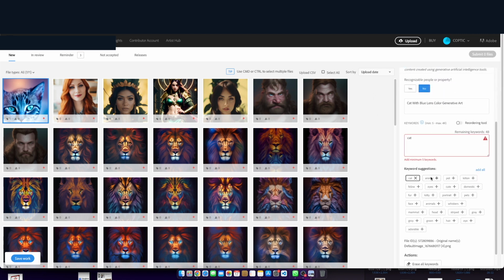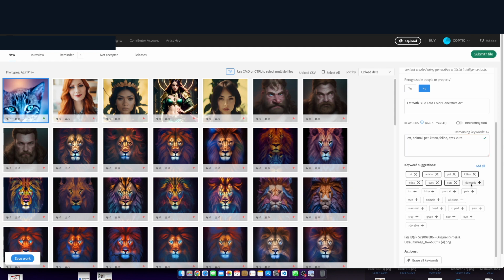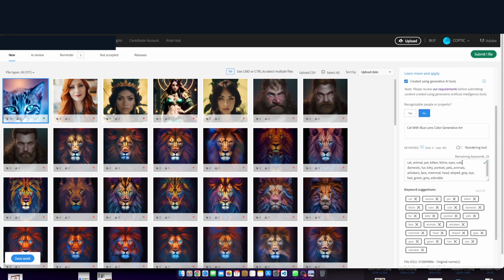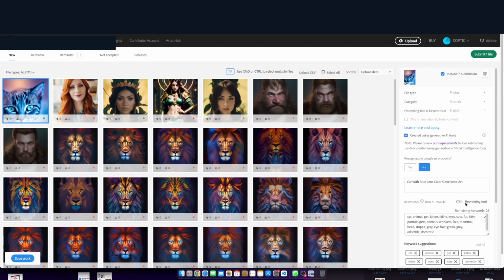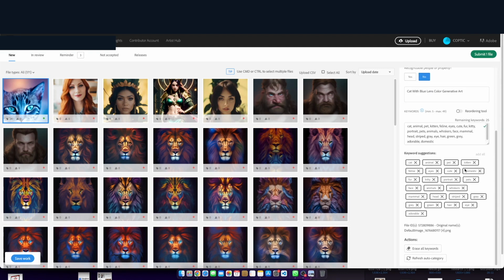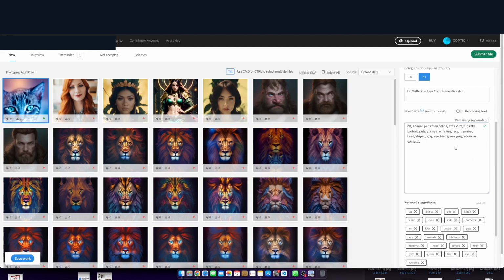So cat, animal, pet, kitten, feline, eyes, cute, domestic, fur, whatever, all this stuff. I'm going to add all this stuff just like this, right? And once I add in all my keywords, just like that. A little FYI, by the way, if you're going to add in all your keywords, there's a button here that says add all. You just click on it. It will literally do that for you. And you have to have a minimum of 5 keywords, but you can have up to 49.